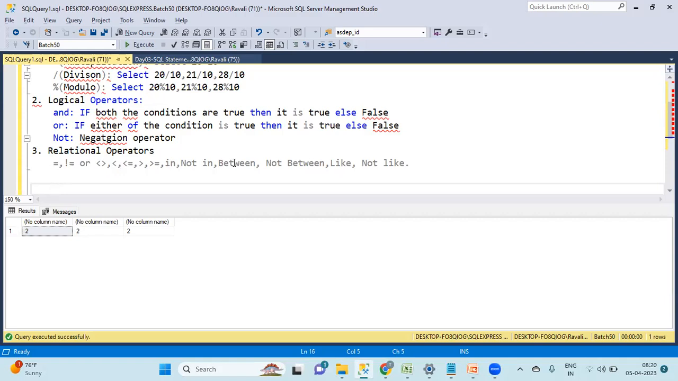Between will be used for checking the range. Suppose you want to extract the data for some range, then you can use between. Not between is the opposite, it will give you anything apart from that range. Like is for pattern matching, guys. You don't need to keep the exact string pattern. If some part of the pattern is matching and you want to extract it, then you can go for like and not like. We'll see all of them in a practical.